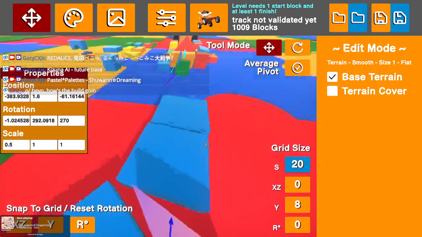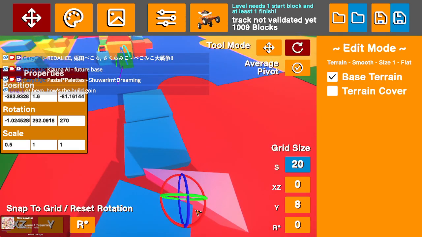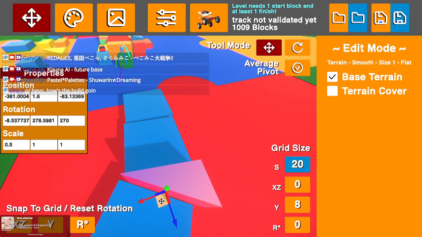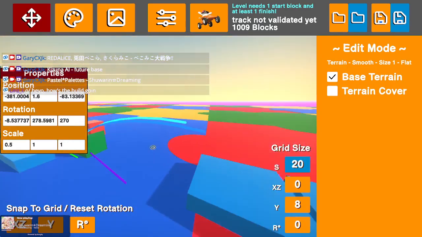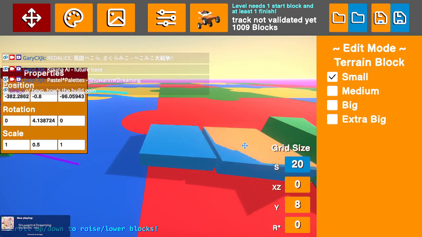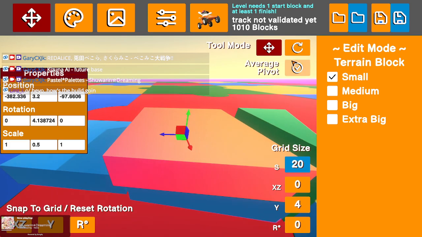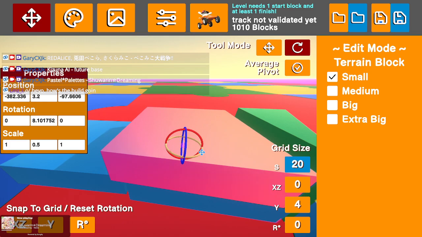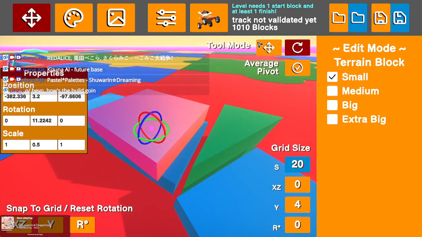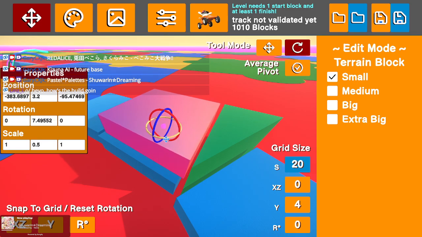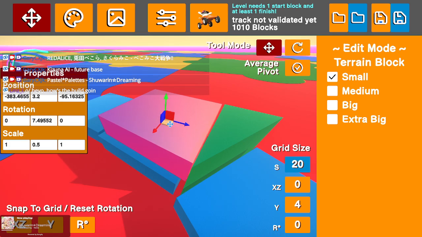What I need to find out now is how I'm going to make this look messy while also making it feel like a track. So I need to raise this here, rotate it a bit so that it feels like it's been laid down and isn't on the grid.